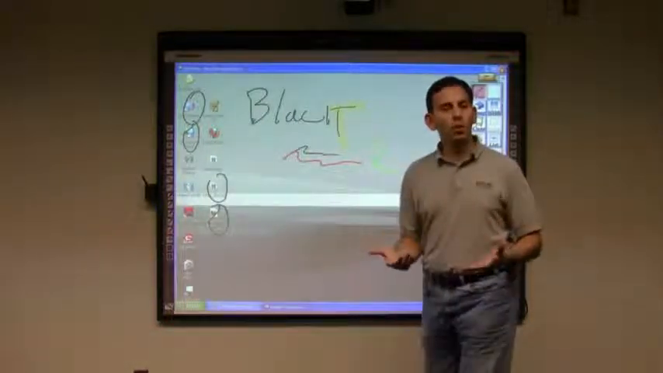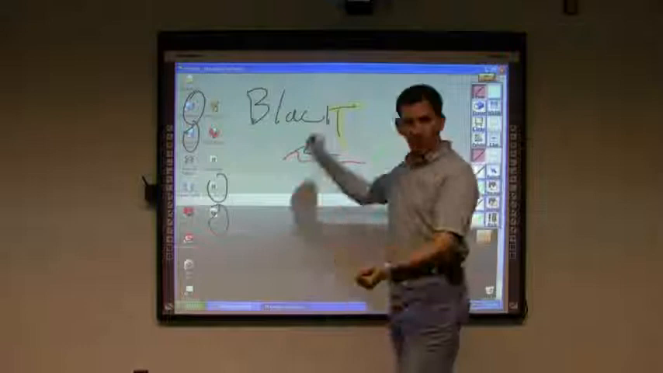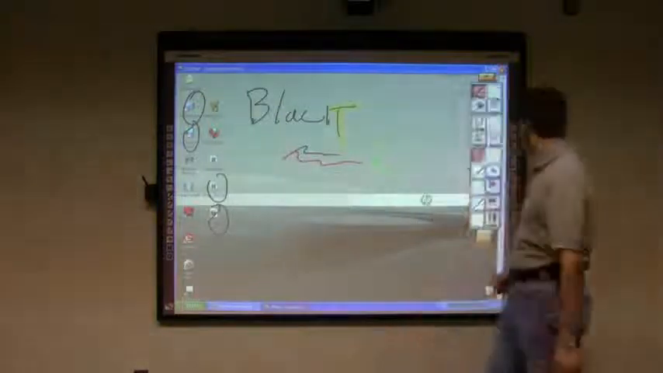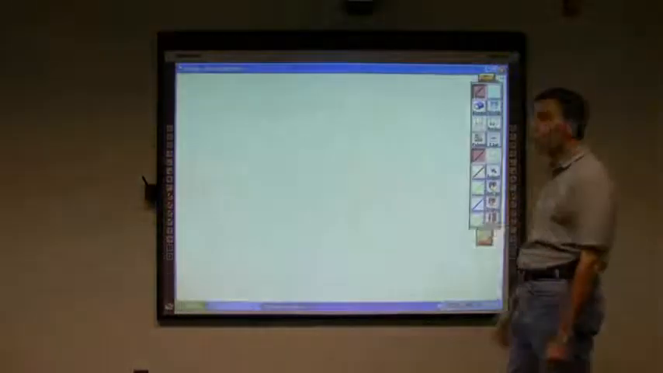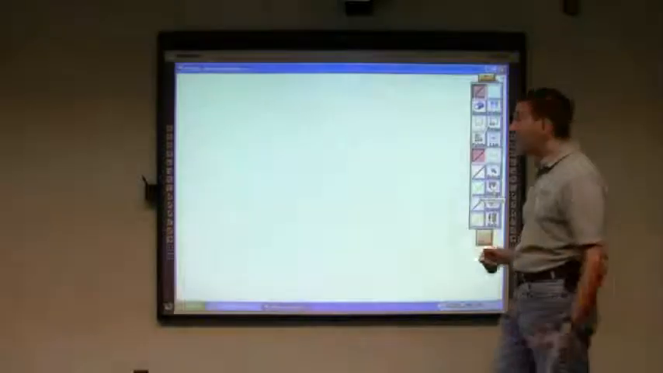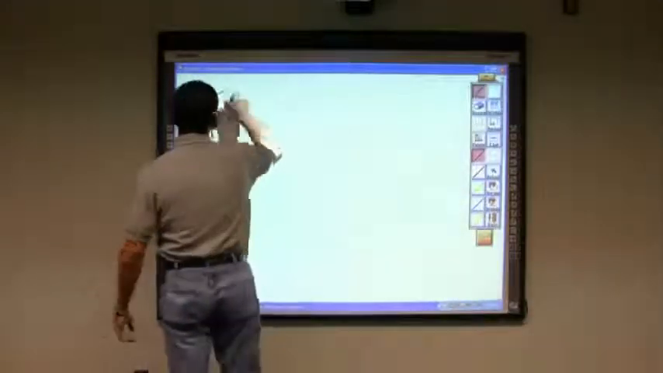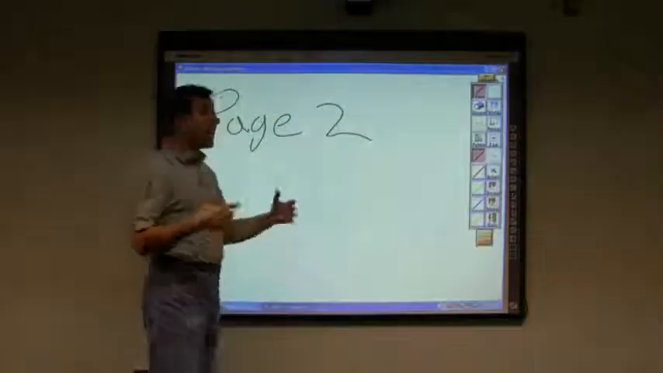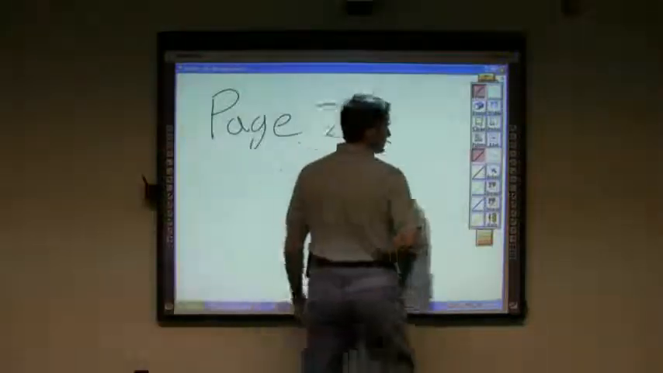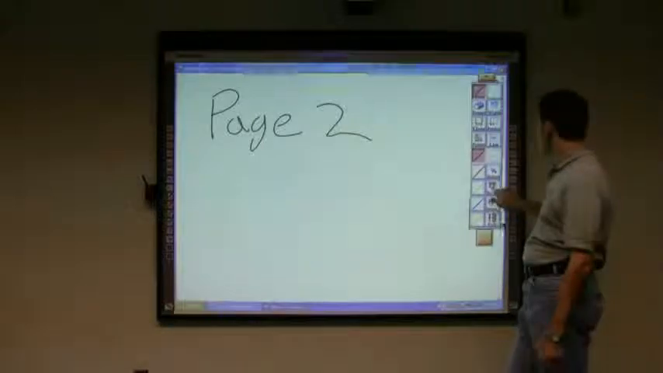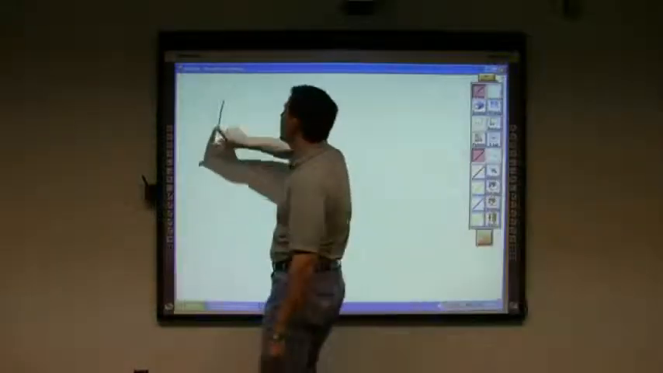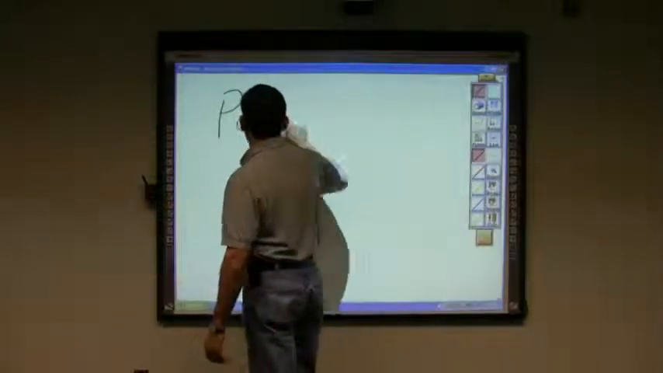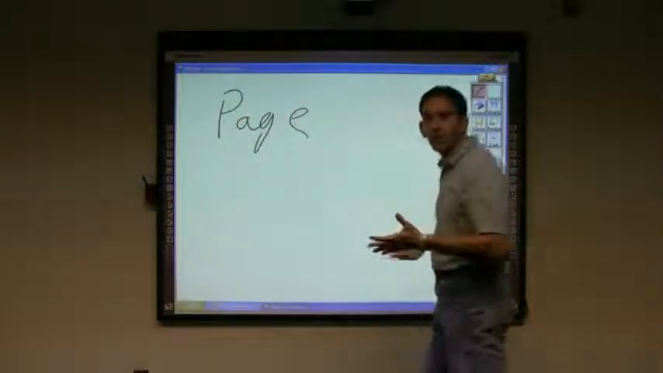What do I do? I need a new page. Now, in a flip chart, I would just pull up a new page. Well, guess what? I say, new page. And now I have a blank page, and I can start writing on this. And this would be page 2. And guess what? I need another page. I can say, new page. And now this would be my third page. And I can keep doing this until the cows come home.